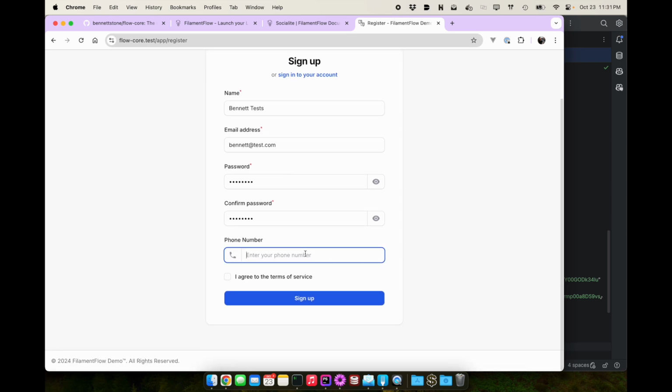Phone number is a big thing. Phone number formatting and phone number inputs are kind of a lacking feature in Laravel Filament, so that's just added as part of the core. You can configure it to not be required or not exist at all, but we do have it here by default.